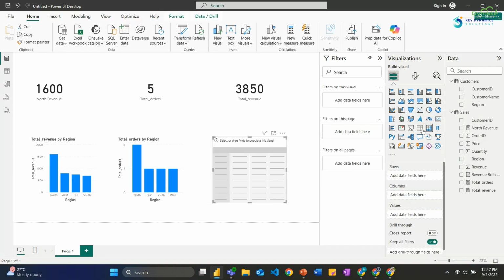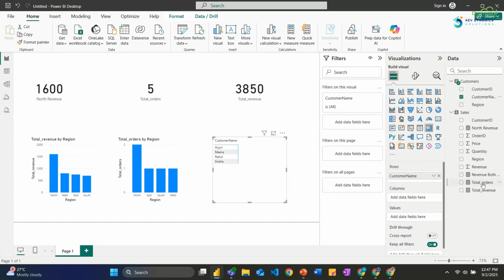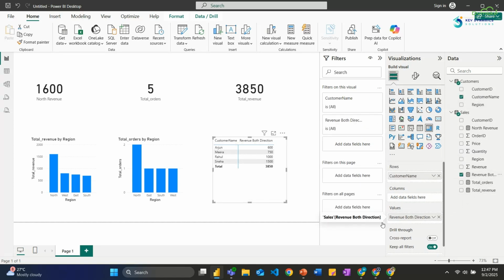Now we will create another visual. We will select matrix, and in the rows, we will select customer name. In the values, we will select revenue both direction. Here we can clearly see the other visualization also changes when we change the name of the person.